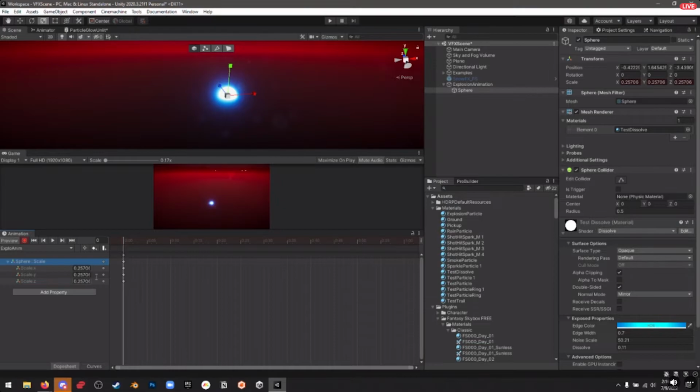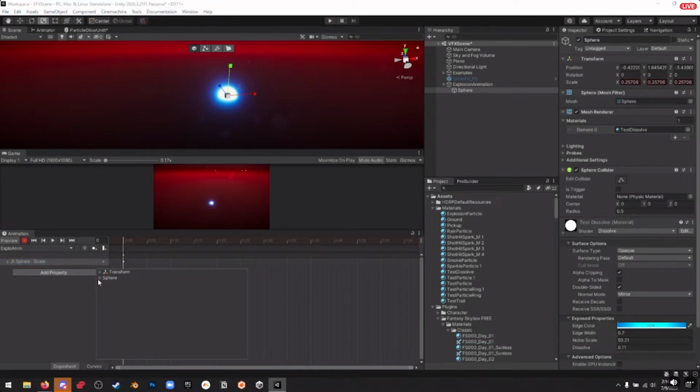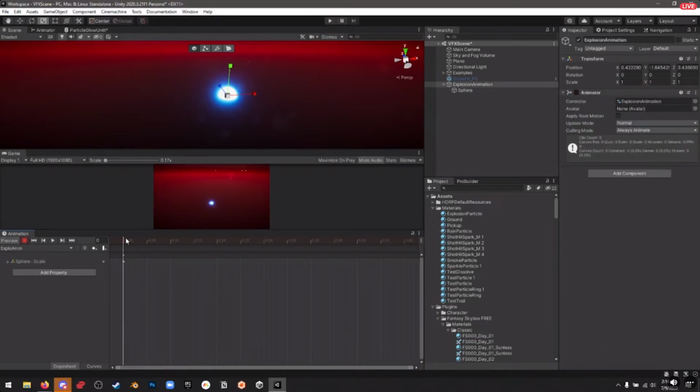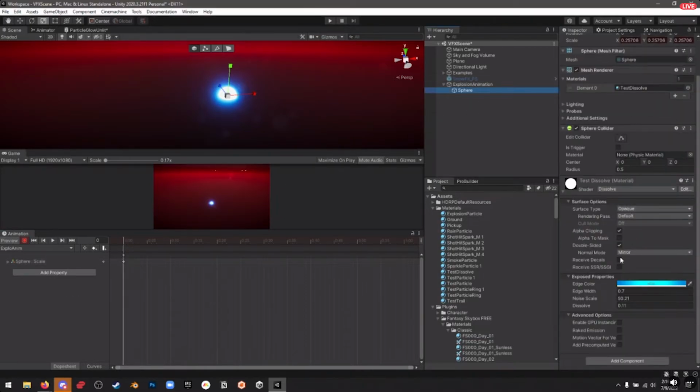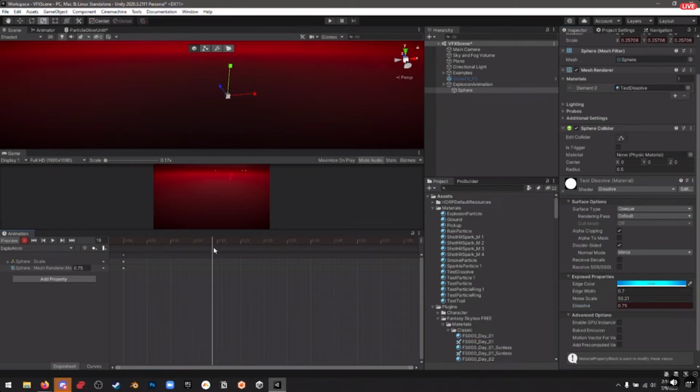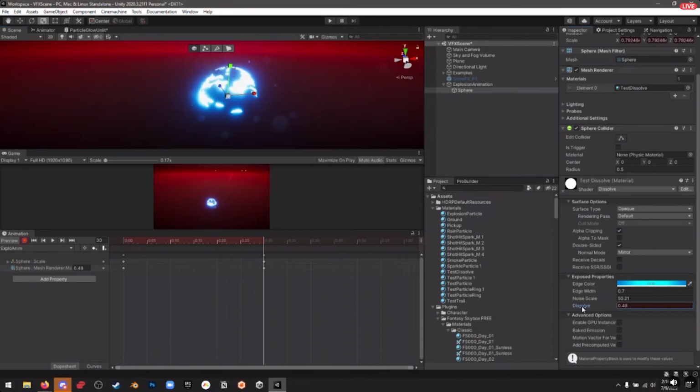You can see when I did that, it added a keyframe for the scale. If you want to add stuff manually, you can click Add Property and add whatever you want here. I like to just click it in the inspector. So I also want this to start fairly transparent. So I'll set the dissolve to something like 0.75. Now I can move my timeline to maybe 30 seconds, scale this up, and have it fade in, maybe to something like this.